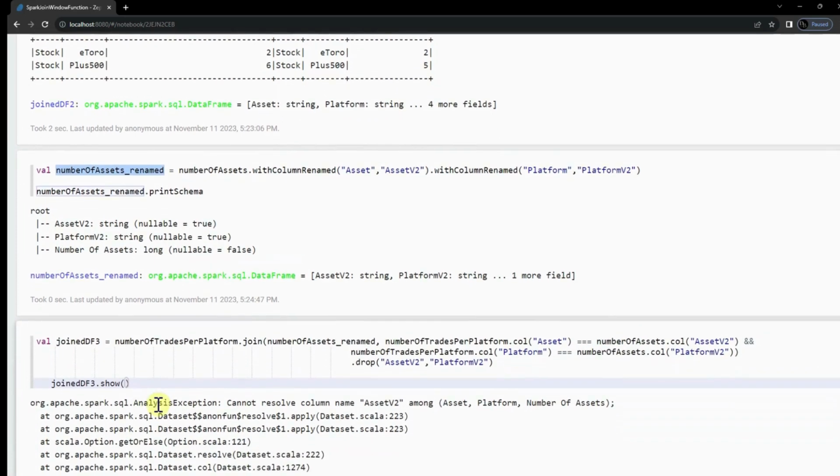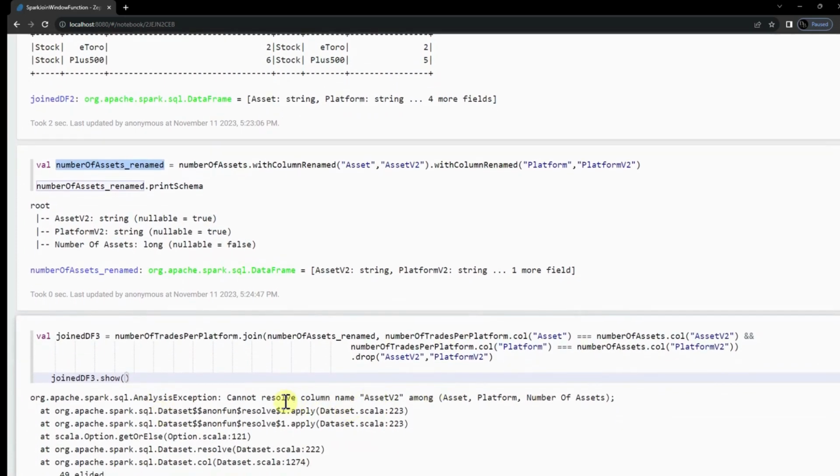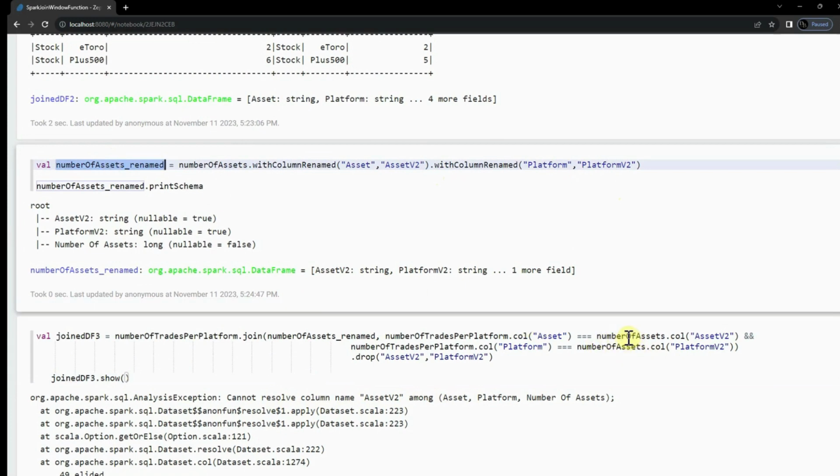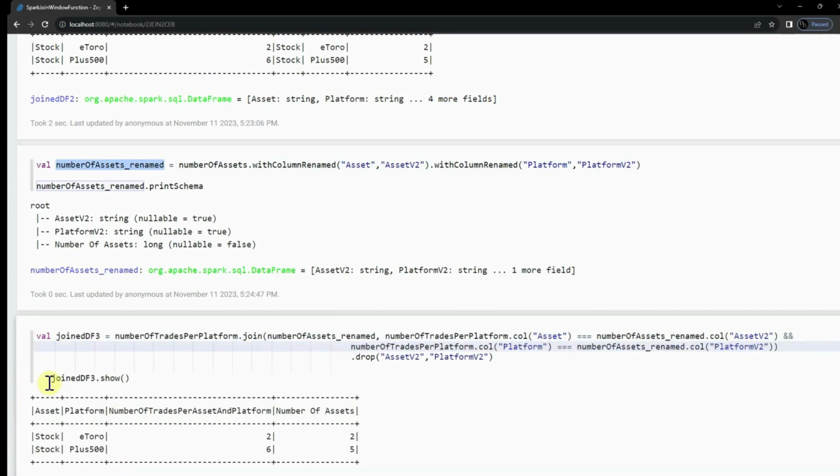If I show this data frame, we should be able to see the same result. Asset v2, cannot resolve column asset v2. I believe this column should be there. Number of assets renamed. This is still wrong because we need to rename this part also to number of assets renamed, and then this should be working. So you can see that now we don't have this extra column.